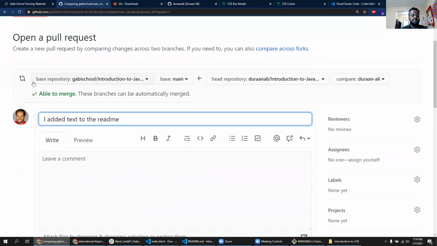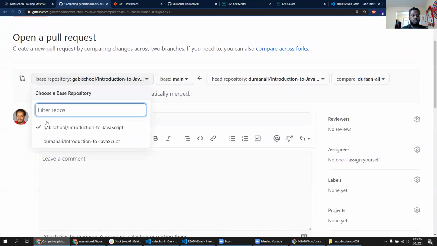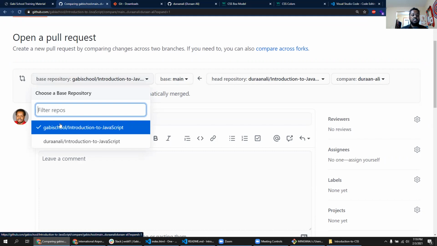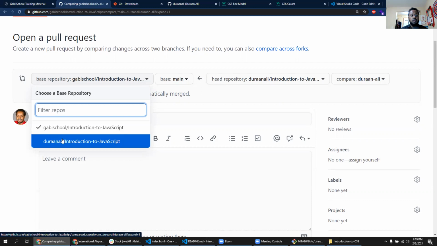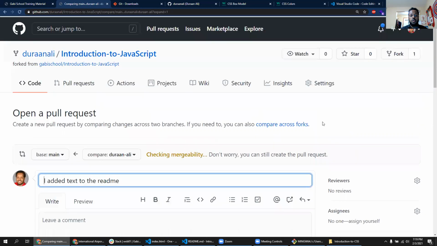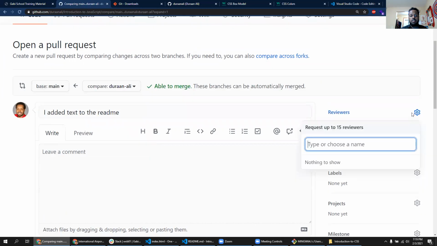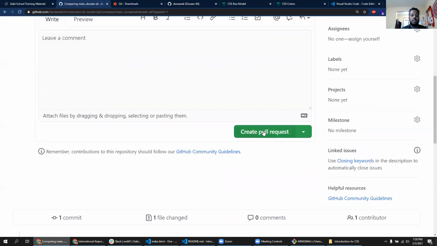For the pull request, the next step is you have to make sure you change the base repository. Otherwise it will send your code to the GitHub school repository, not your own repository. So change it to your own repository, which is right here. And then after that, you choose a reviewer. These are the steps, and I wrote down the steps in the writing. If I accepted your invitation when you added me as a collaborator, you will see me here as a reviewer, and you just choose me, and then you say create pull request.